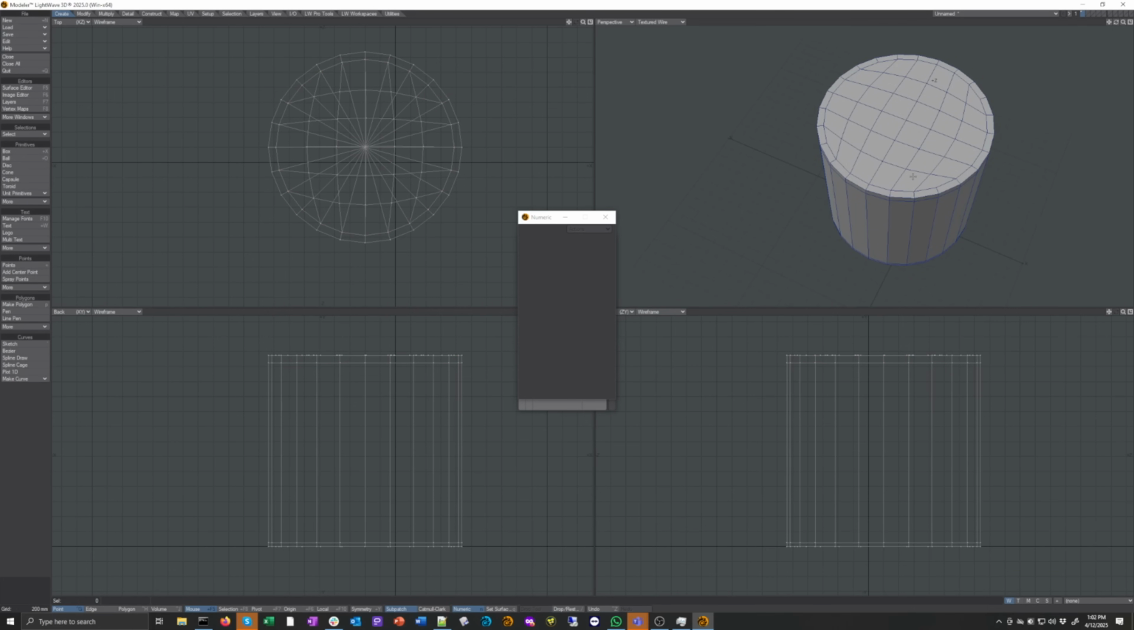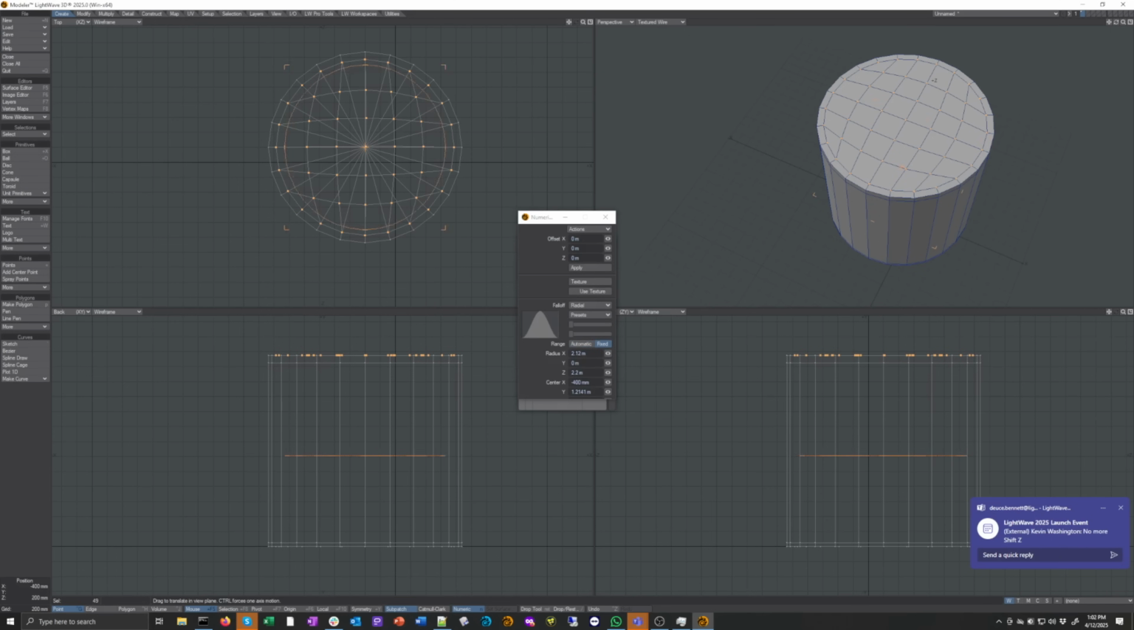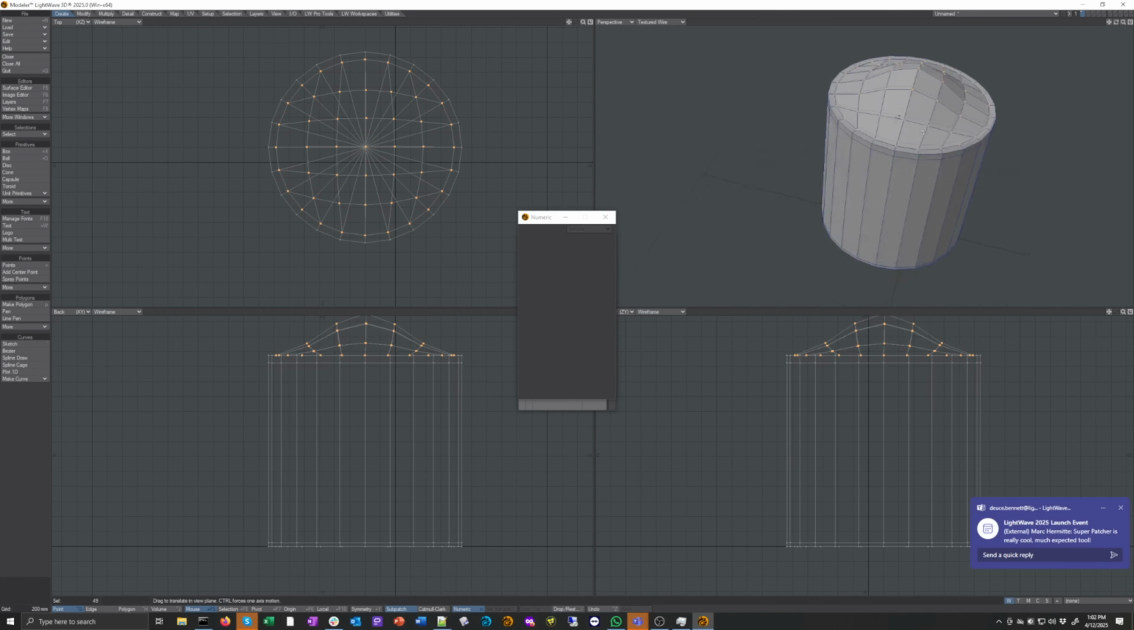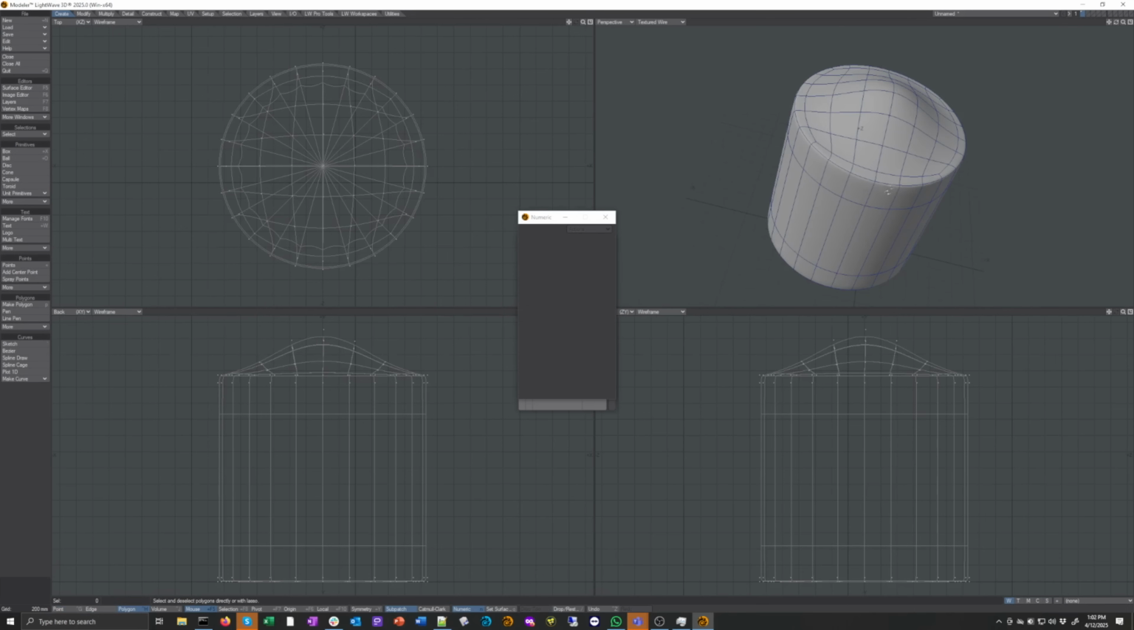How much nicer is that, guys? Is that what we all wanted, right? We can now expand this. Let's do a move numerically. Let's do a radial falloff from here. Let's just have some fun with it, right? So anyway, yes, super patcher. It works on any shape.